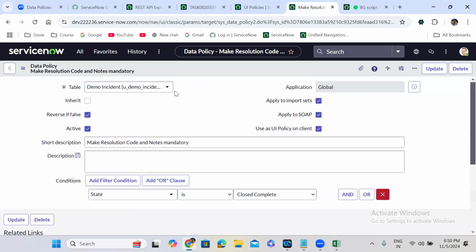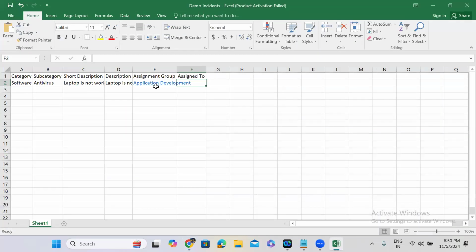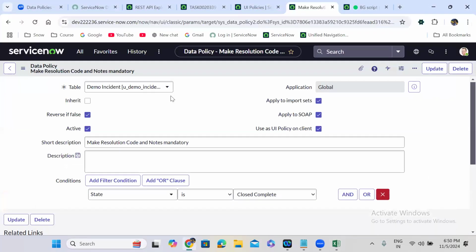Okay. So guys, you can see it works on import sets. It will also work on the Excel sheet as well. Whenever you load this data, if you are keeping the state value as closed complete, and you don't provide the resolution code and notes, it won't allow you to submit the form. Okay. So do you understand, guys, how exactly data policies are working?